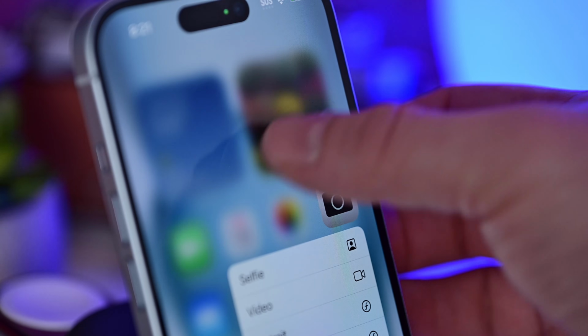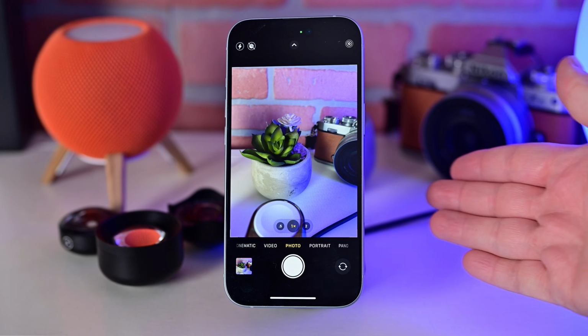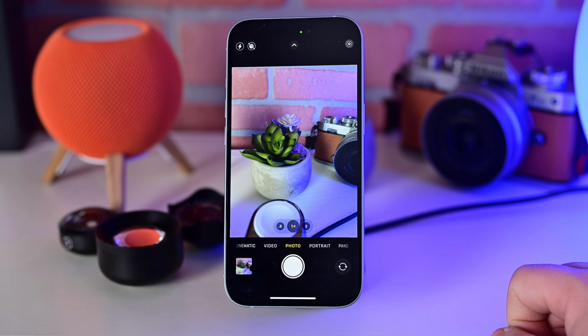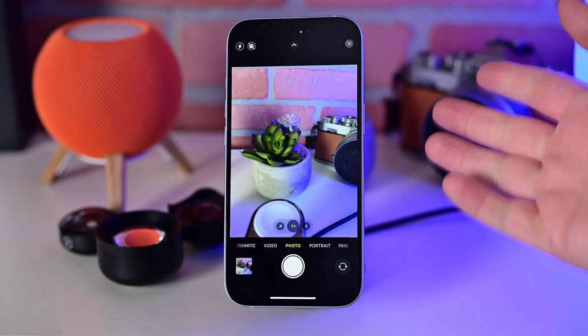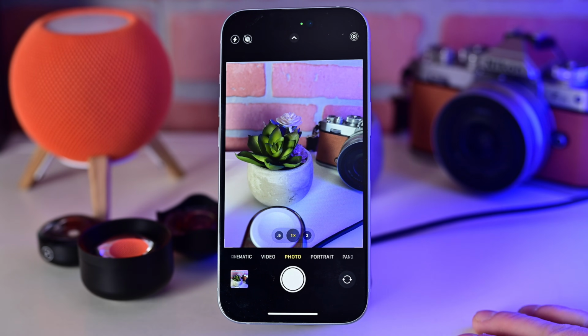How to master the camera app on iPhone 15 and 15 Plus. So here we are with my iPhone 15. I'm in Apple's stock photo app, which is where I'm going to be showing you all of these different tips and tricks today. So to start, let's look at the basics of how to take a photo.